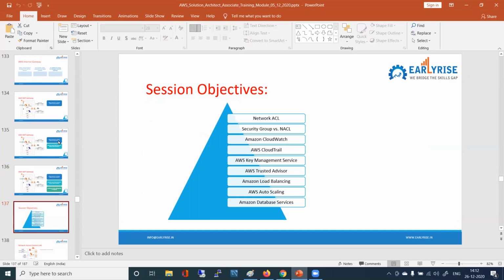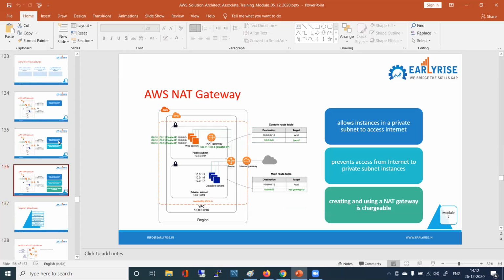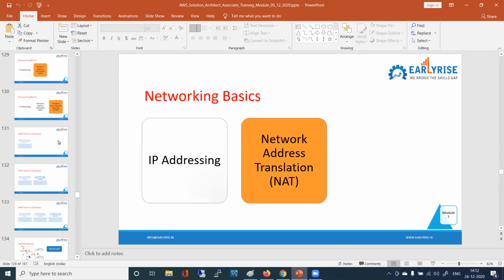Is that okay? And then we'll cover NACL, and the difference between security group and NACL. Then CloudWatch, CloudTrail, key management system, trusted advisor, load balancing, auto scaling, and database services. So these things we'll be discussing tomorrow. For today, I think we are good.